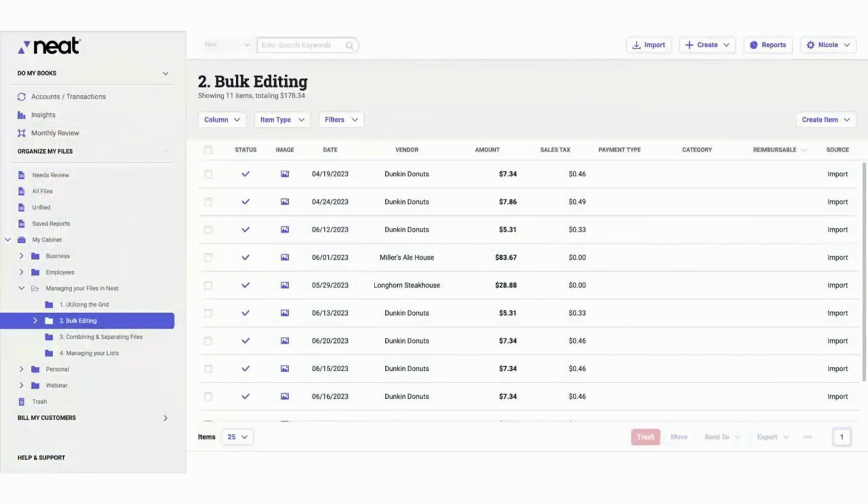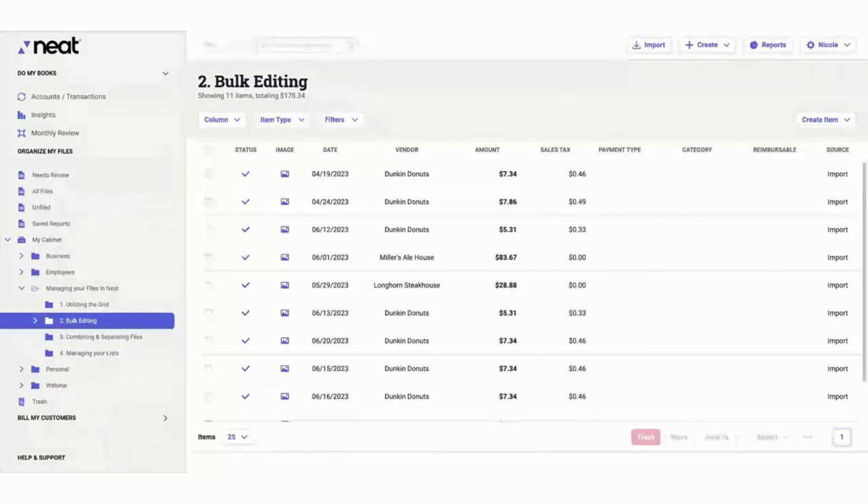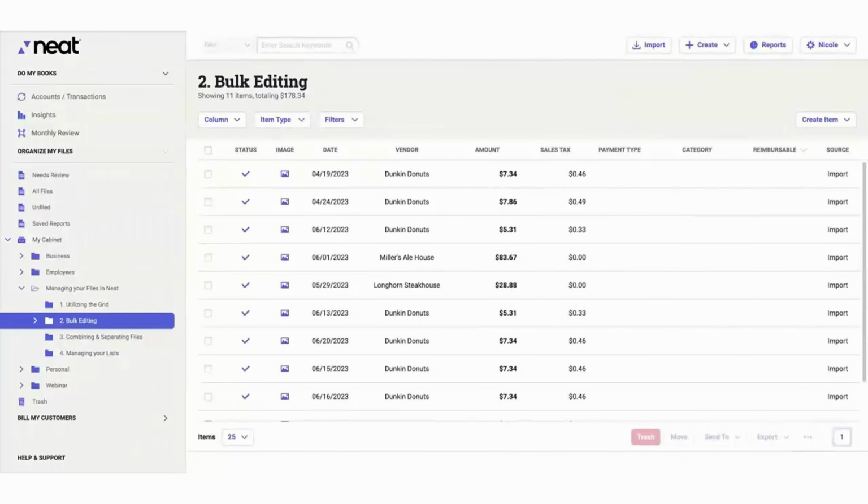Bulk editing is another super helpful tool that helps you to update many files at one time. Now, in this bulk editing folder that I created, I have a bunch of meal receipts for a job that required me to travel, and I specifically left some things missing. I left the payment type, the category, and the reimbursable status missing because I wanted to demonstrate for you guys how you can bulk edit those.